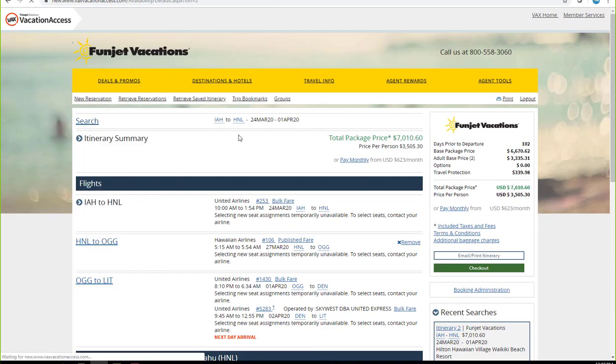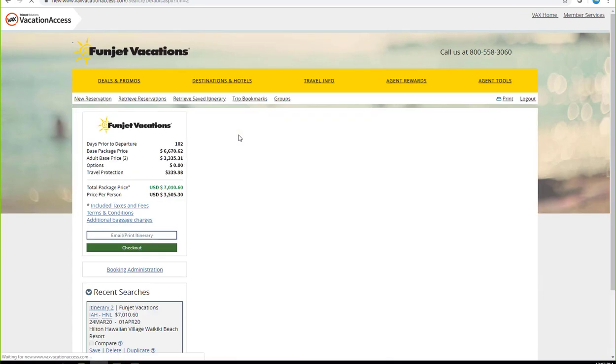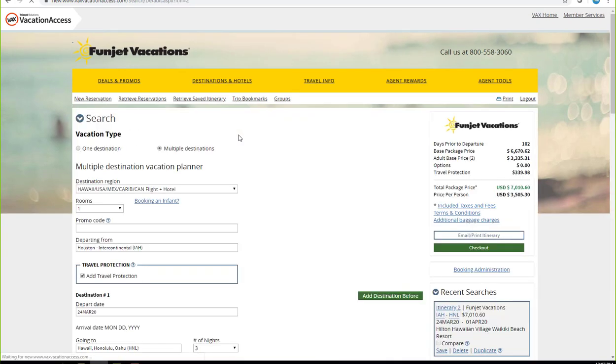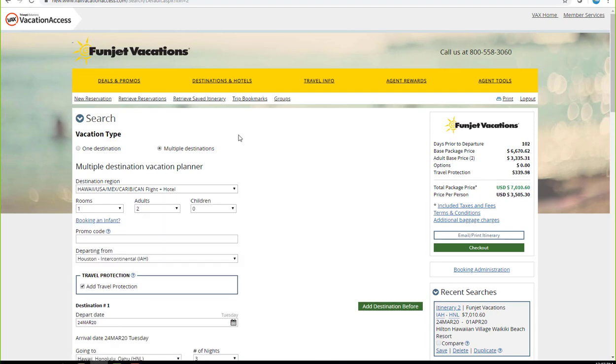So, do you guys have any questions on how to build a multi-stop? Cool. So, are you guys big on cruises? Do you guys book cruises? Do you guys get those customers that ask for a pre and a post?